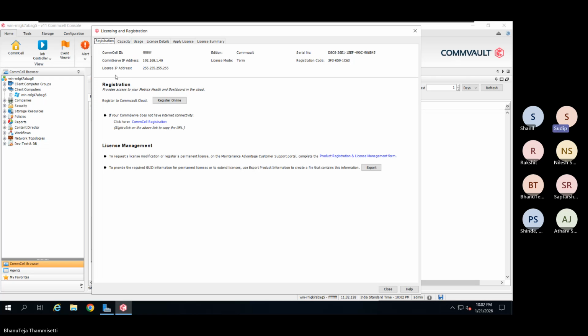Then if you have to register this CommCell with Commvault, there is an option to do registration, register online. You will do this only if you have a valid license key. If you do not have a license key, then you will not do registration. You'll just leave it as it is. Then you can export the license file to be used somewhere else. So you have an export option at the right hand side there.